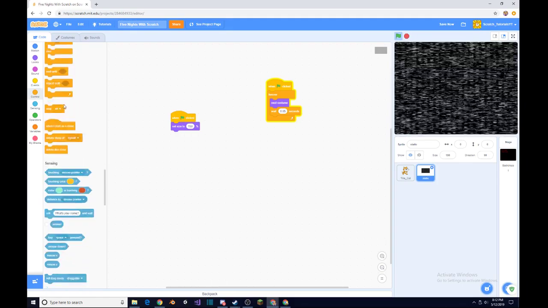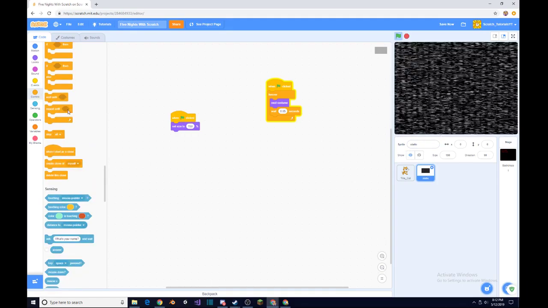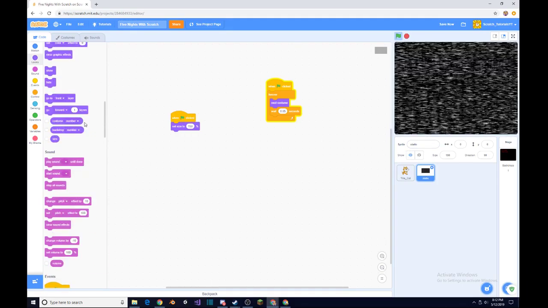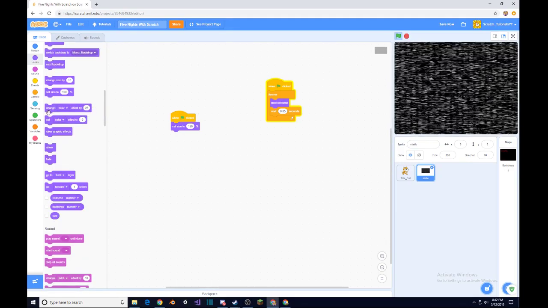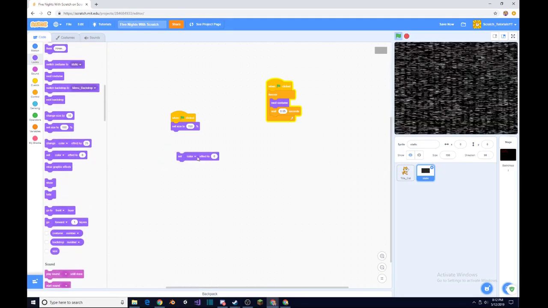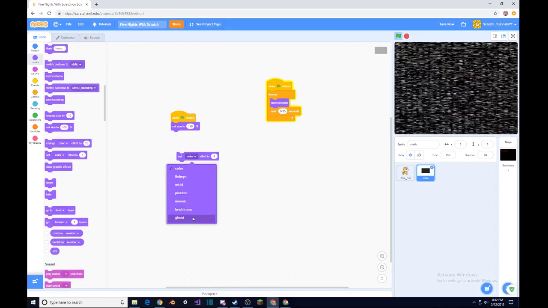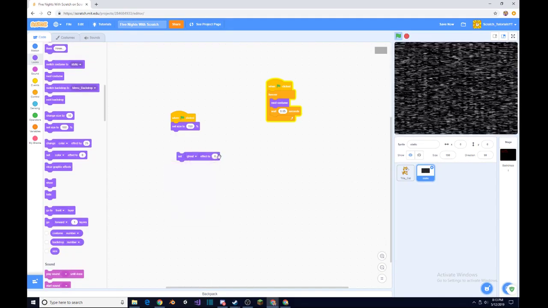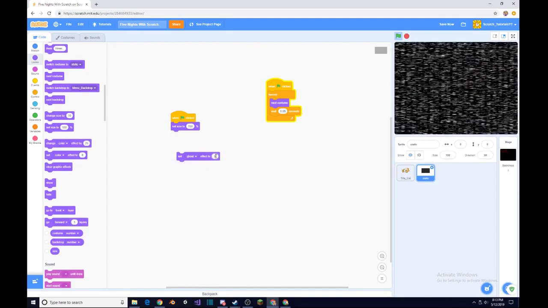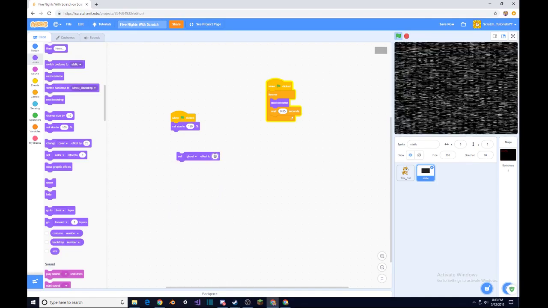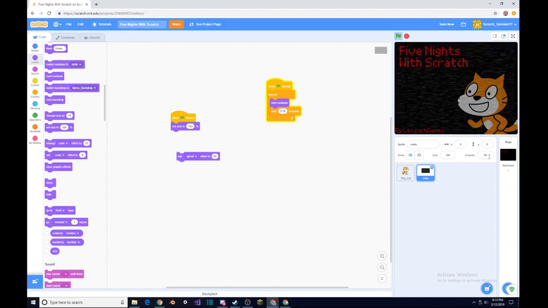So what we wanna do is go to looks, the same thing as the color and brightness, and you'll see that there's one called ghost. So you can actually set this to a certain amount, and it will become transparent. So now we're getting somewhere. Now it looks a little bit more like a Five Nights at Freddy's game. So we're going to go ahead and do that.